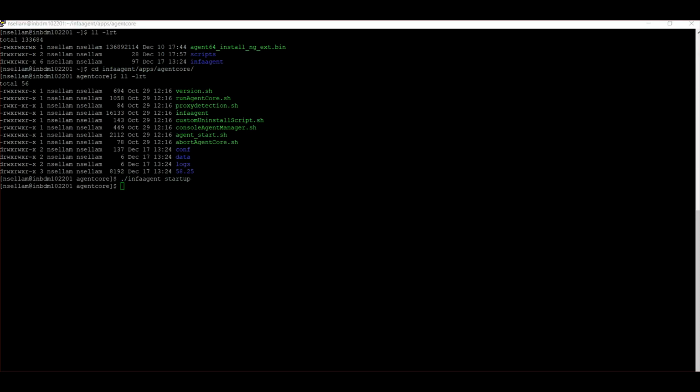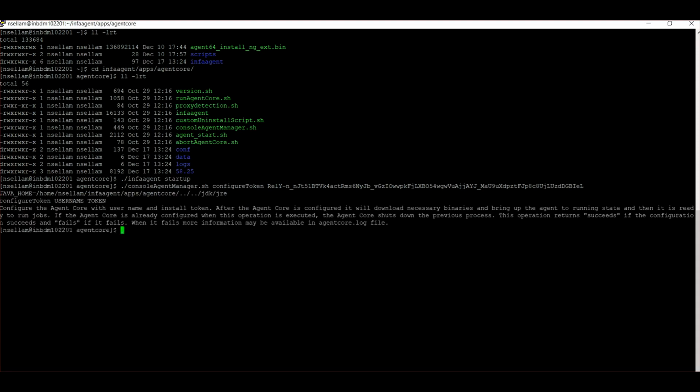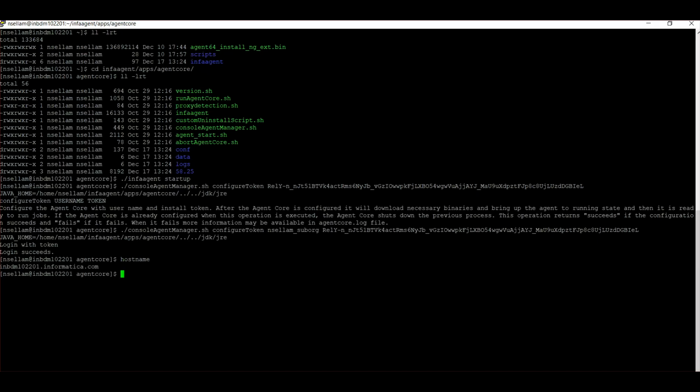After that, you will have to register the agent, and for that you will have to use this script: consoleAgentManager configureToken, and the token that you have copied while downloading the secure agent. Looks like I have missed the username, so let me update this script. Okay, so now the registration is complete.